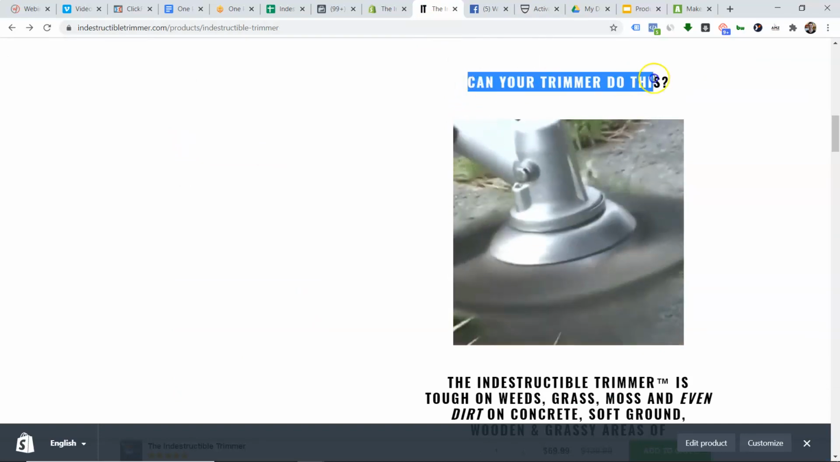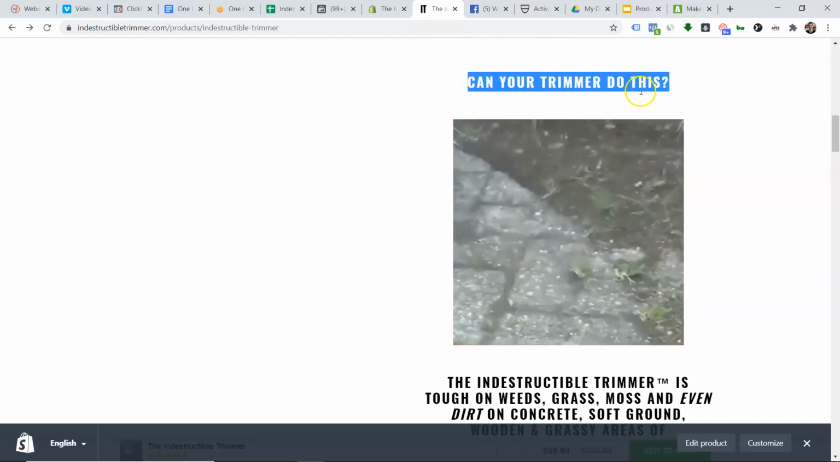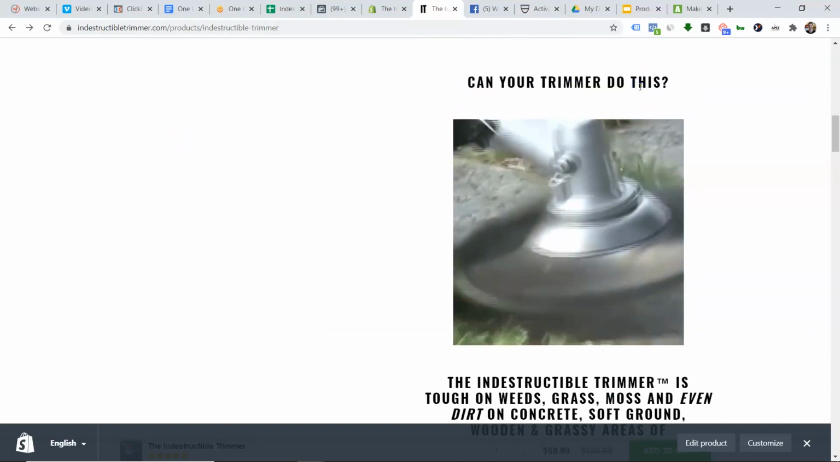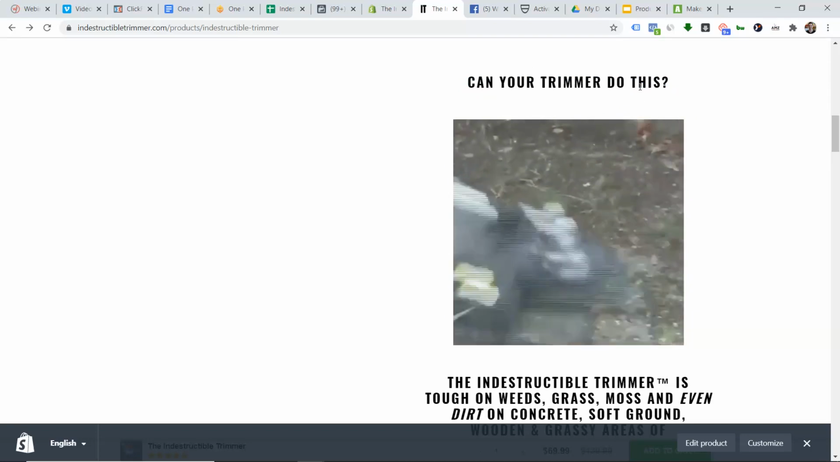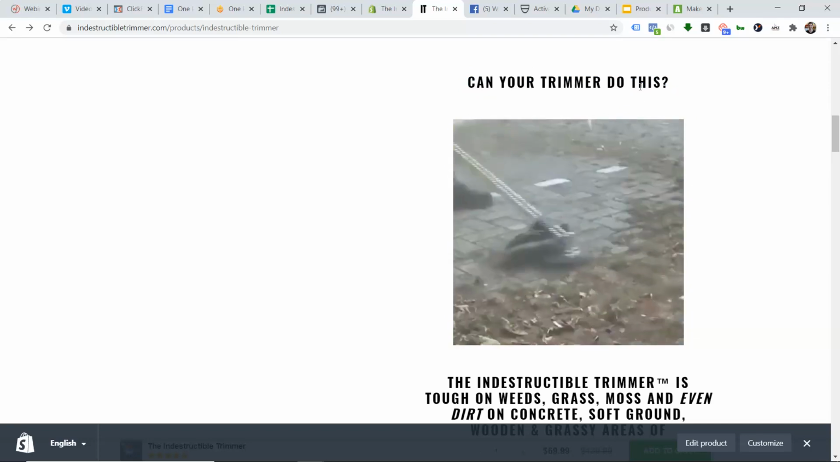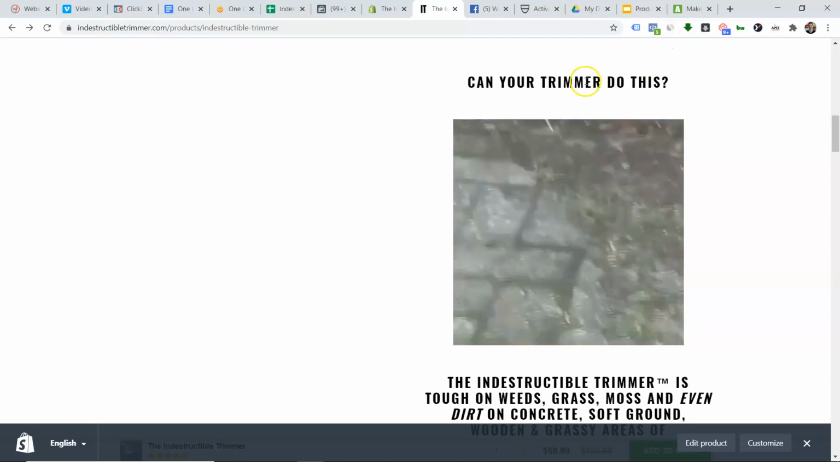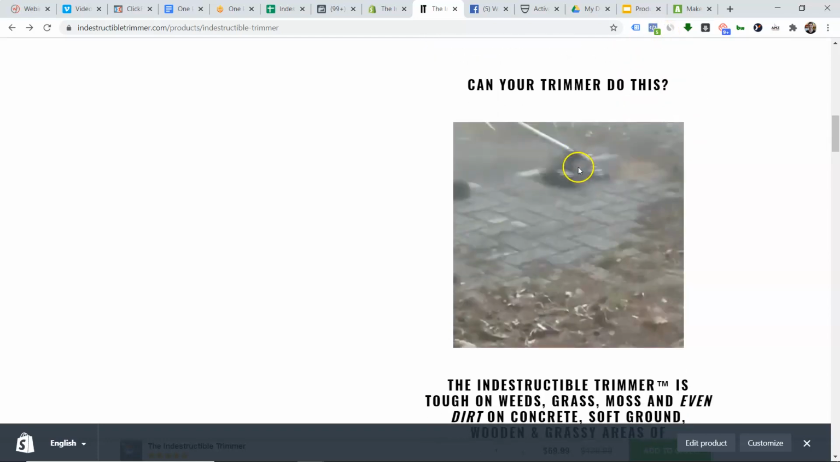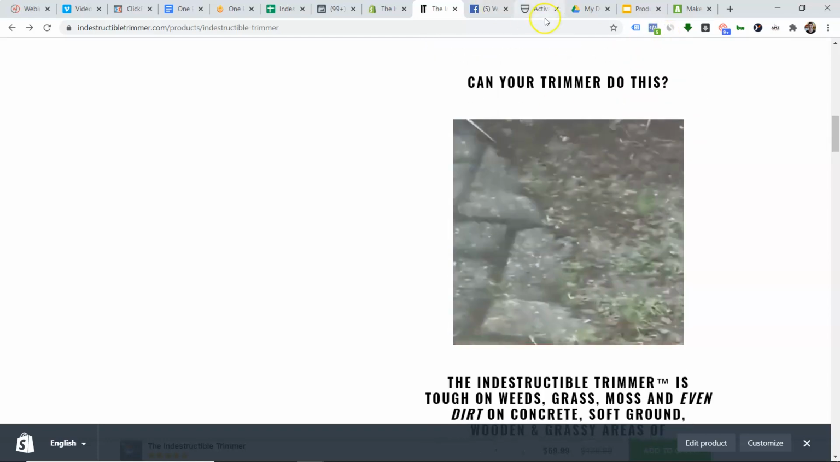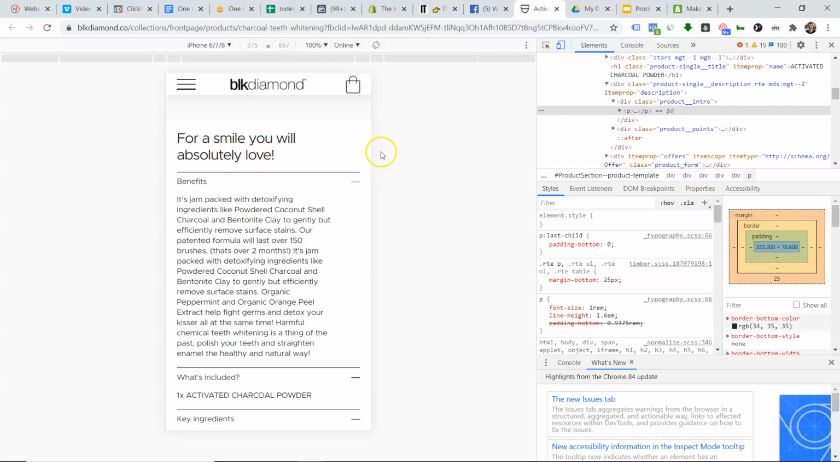We did it a little different. Clark wrote, can your trimmer do this? To get people looking at it and thinking, no, my trimmer can't do that. I want that. The purpose of this second headline really is to get them thinking, I want that, just like they do here, with a smile you will absolutely love. I want that. Maybe not everybody in the world wants a nice smile, but just about anybody I know that has a social life wants a nice smile.